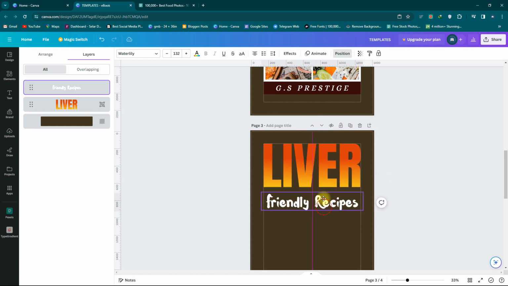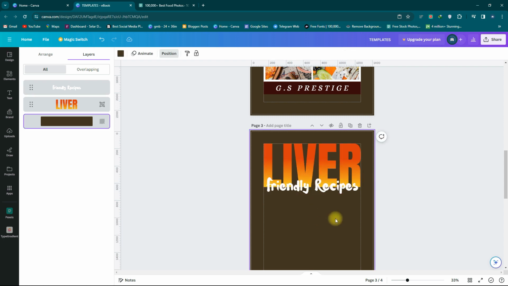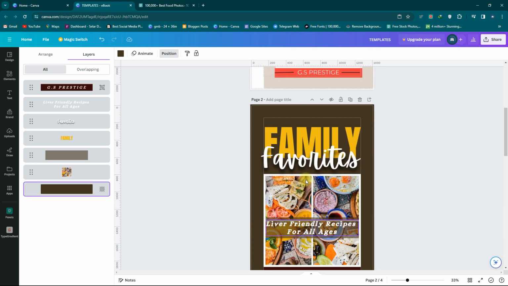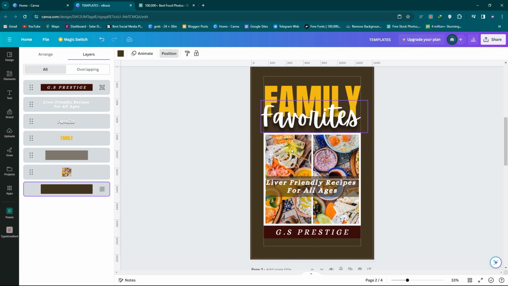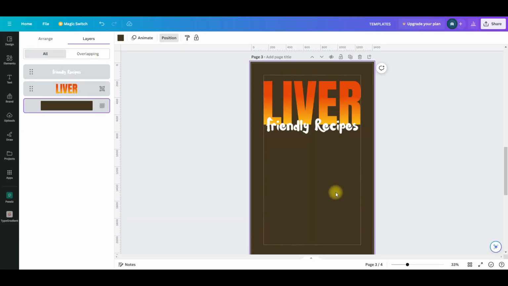So I'll move this here and I move this here. So you can see I now have liver friendly recipes. So as I was saying, here now you have the layers. From the layers here, you just have to arrange your things the way you want. So you can see now I've moved this one and I make sure it is within the borders, within the margins. So I have liver friendly recipes.